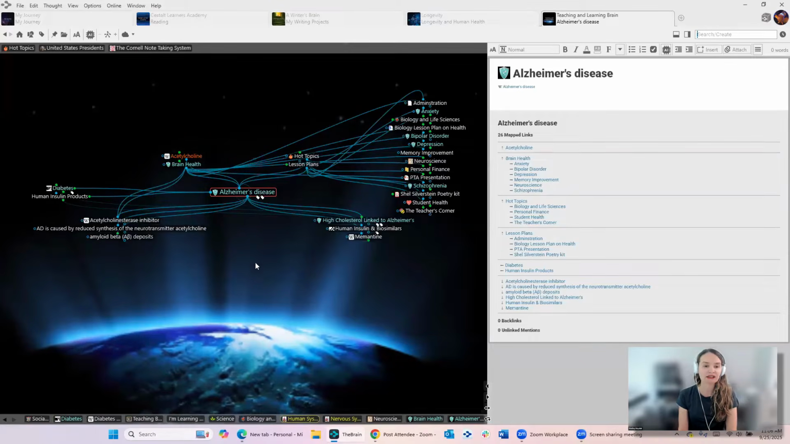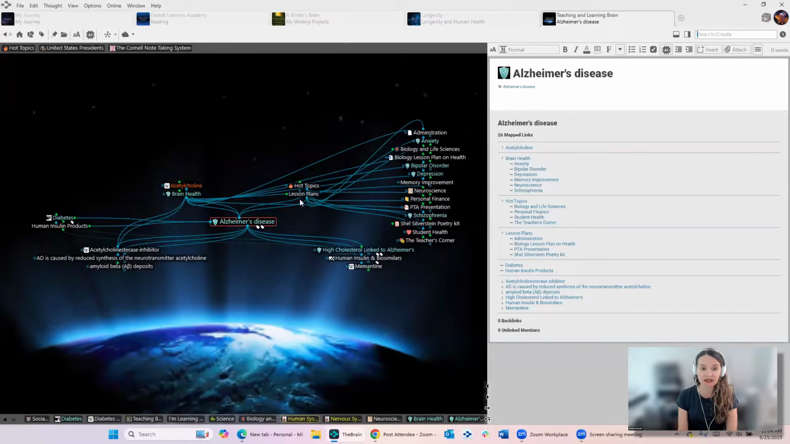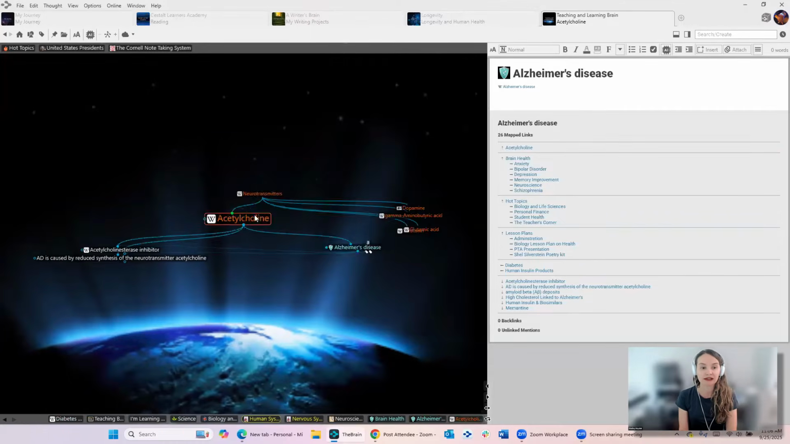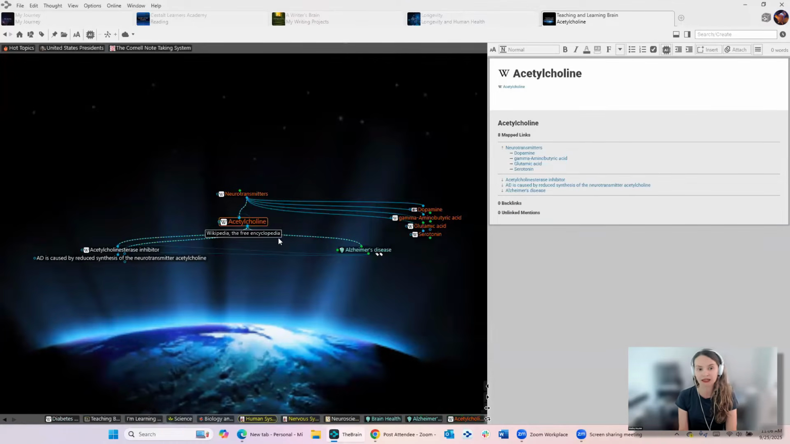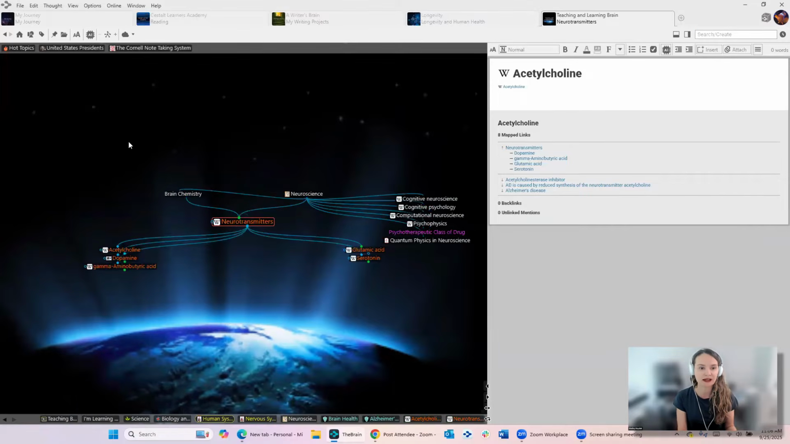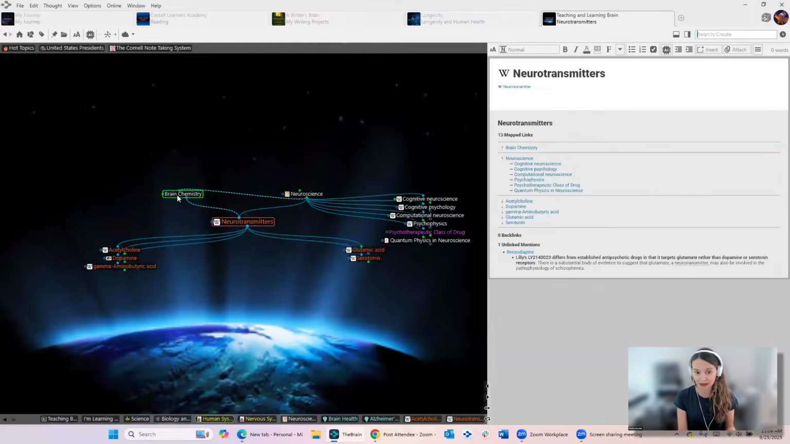Now, I've just clicked on this thought on Alzheimer's, and you can see this is part of my lesson plan and brain health, but I can also do some causality and link relationships, and we can cover that a little bit as well. For this particular disease, there's a neurotransmitter that has been implicated, called acetylcholine, and that's under neurotransmitters, which is under brain chemistry as well.